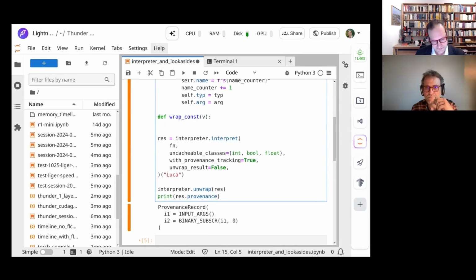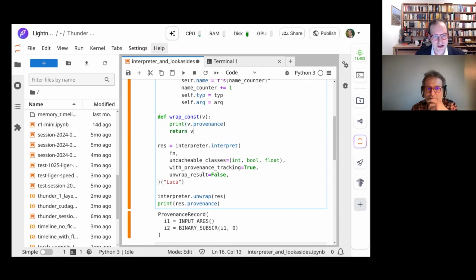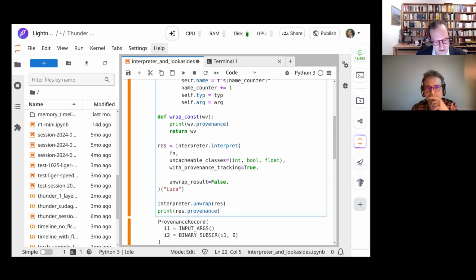And so this will be the wrap callback. And we can, for example, check here. Well, we can print the provenance, and we will see a lot. This will be a wrapped value, maybe I call it WV. And then we need to tell the interpreter that we have this awesome callback, right?